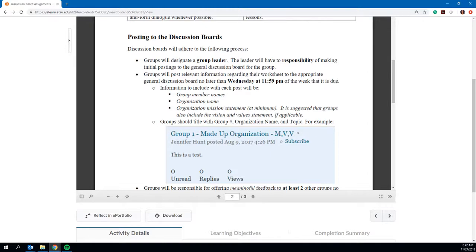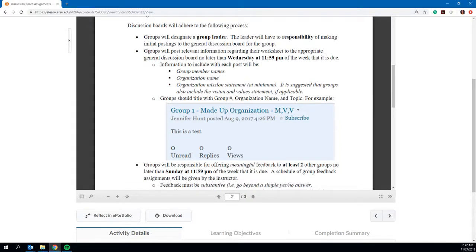11:59 p.m. Now you only have to have one group member post, so you can elect a leader each week to make that posting for you, but only one group member does need to post during the week, and just needs to post the work that you did on your worksheet to answer the questions that are presented on the discussion board.